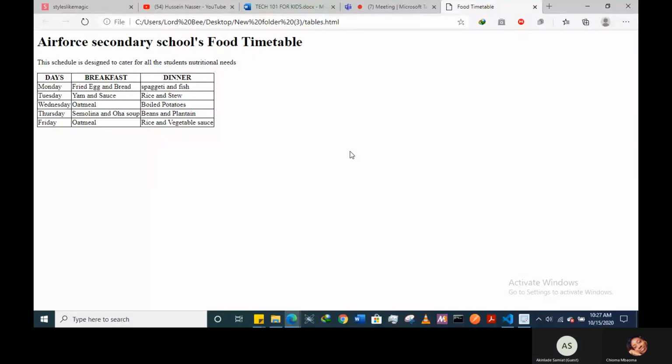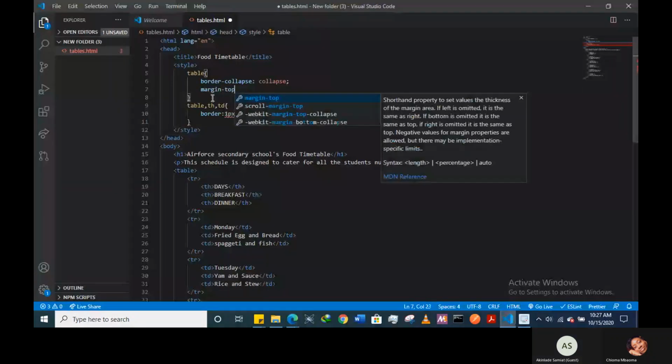So percentage is this other unit of measurement that you use on the browser. There are other ones like REM. There are other units of measurement, but for what we are doing now, I'm just going to tell you about pixels and the percentage. So now we can set our margin top here. Margin top for the table.